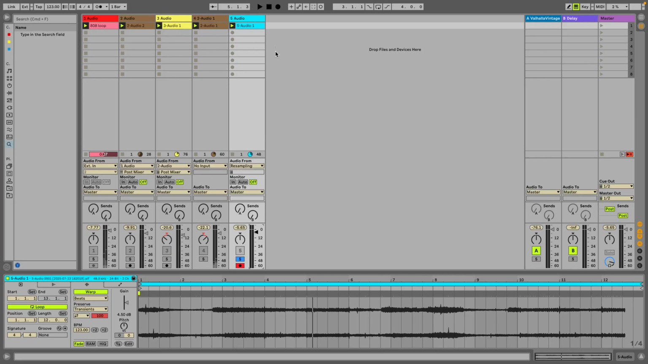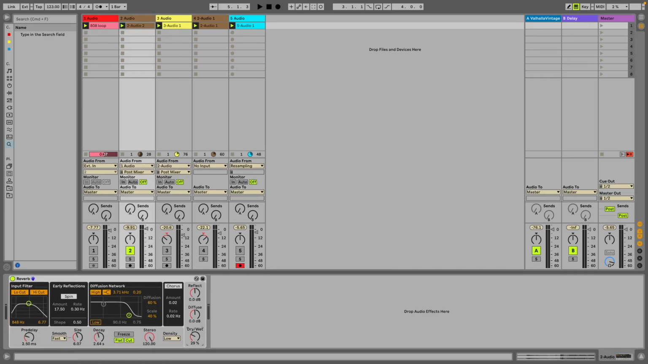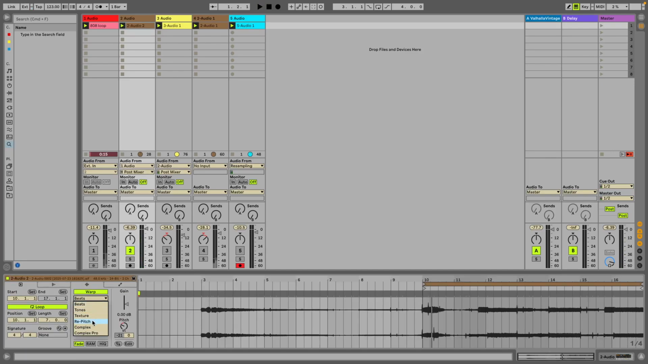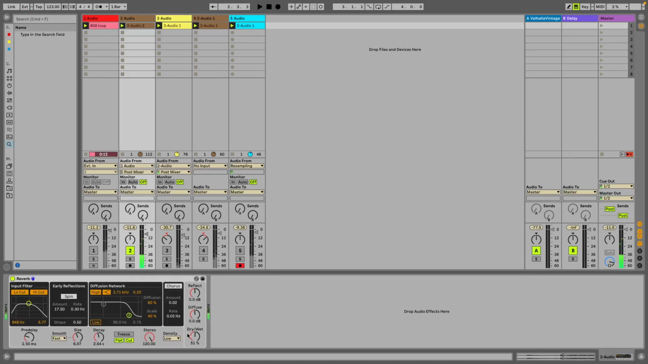All right, so that was the first shortcut. The other shortcut is using freeze and flatten, which I will do on this track because we still have the reverb here. Let me pitch this down a little bit, make it a bit quieter, and set it to full reverb.